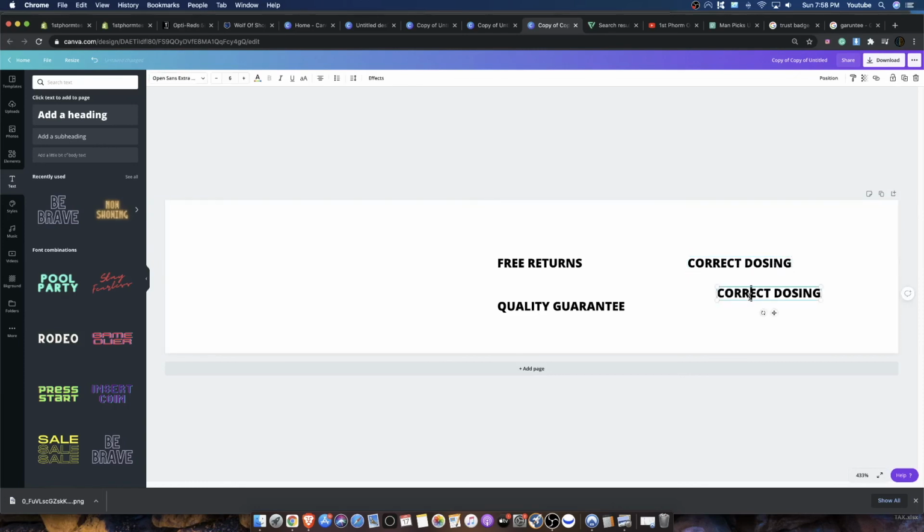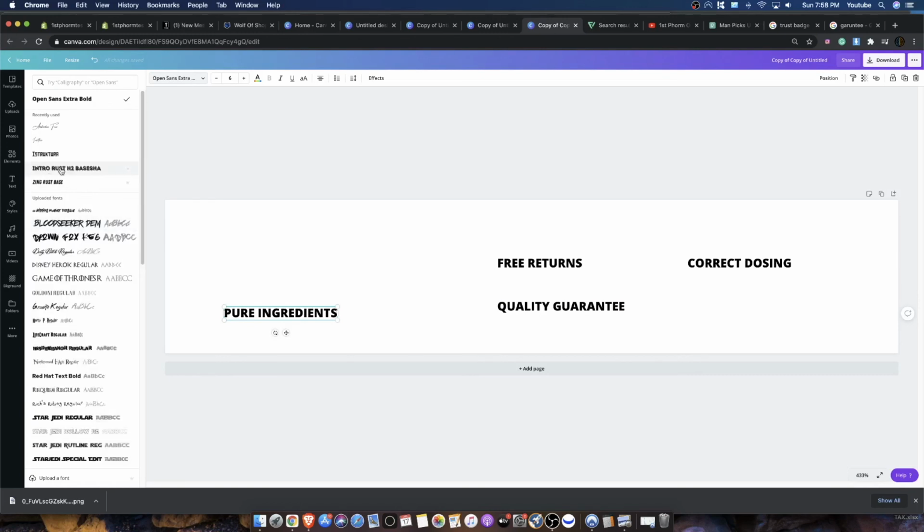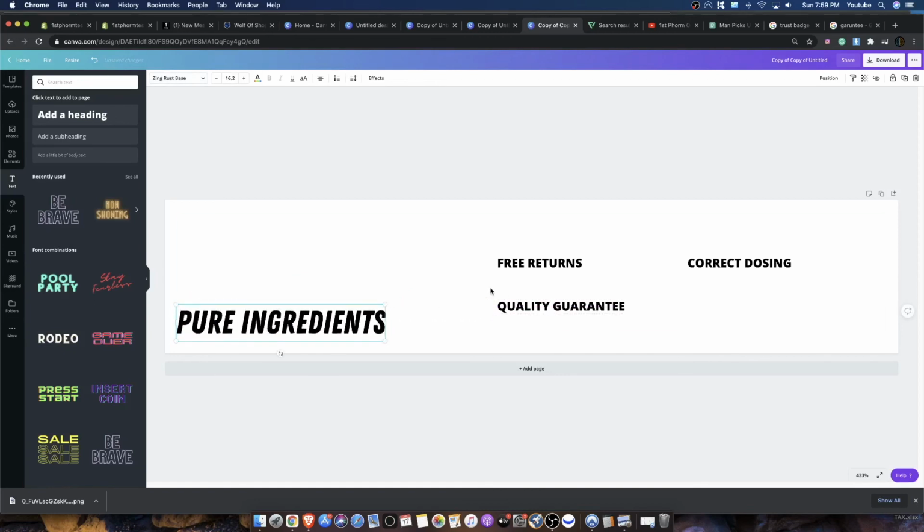Pure ingredients is going to be one of them also. And this is very important because you're essentially answering their biggest doubts with the product. And if you can answer these doubts, then you're putting yourself in a good position to earn income. So we can make these trust badges a little bit bigger.